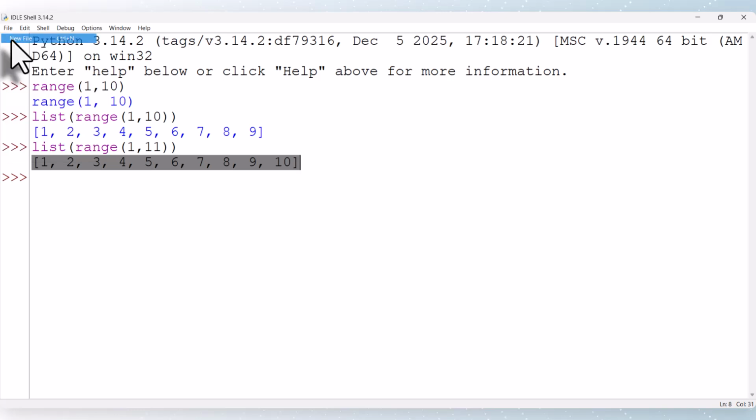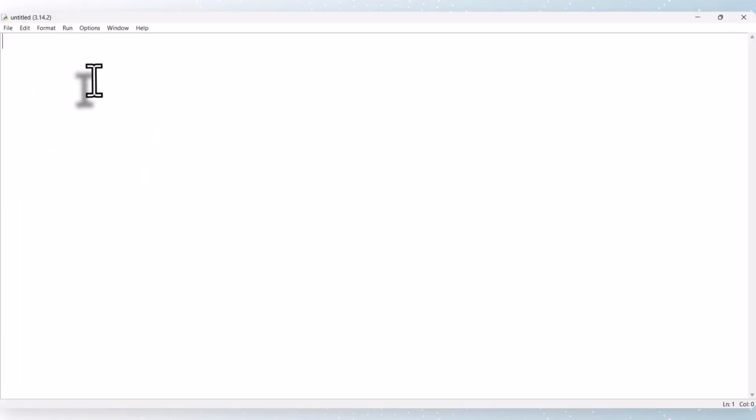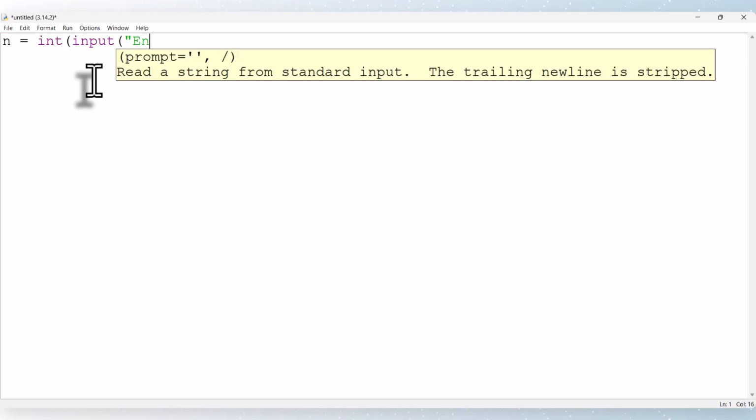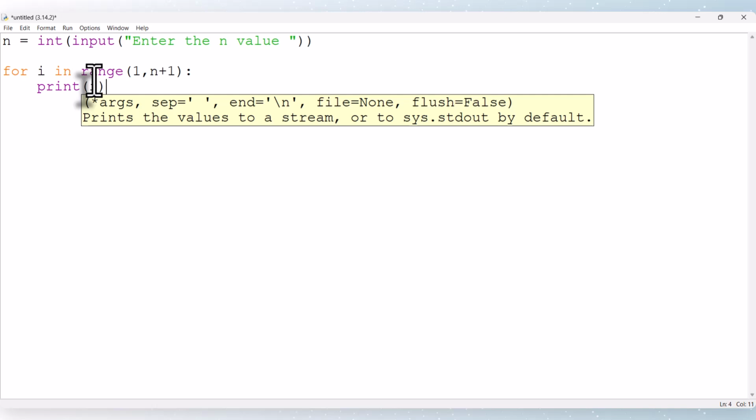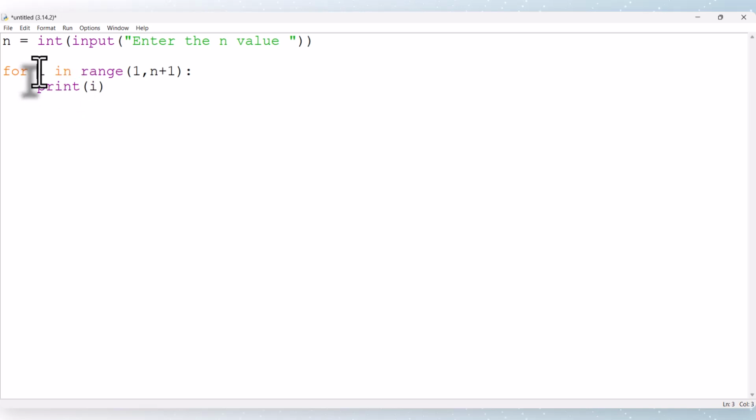Let's take a new file. Now I want the n number: n equal to int of input of "Enter the n value up to which number you want". Okay. Now you have to repeat this using the for loop: for i in range of 1 comma n plus 1. Then every time you have to print the i value here. Initially i value is 1, 2, 3 and so on up to 10.